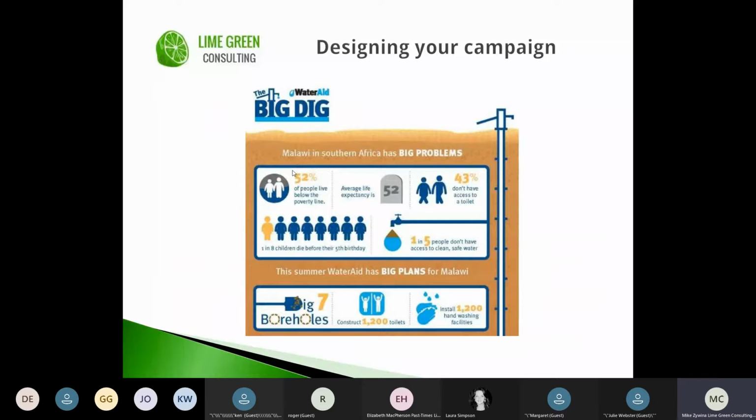with clean drinking water. And you can see they have a few statistics there about the average life expectancy, the percentage of people in the communities they were supporting that didn't have access to a toilet. They said 1 in 5 people don't have access to clean, safe water. And this was all illustrated with some really clear diagrams. There's not a lot of text here at all, but it's very visually engaging.